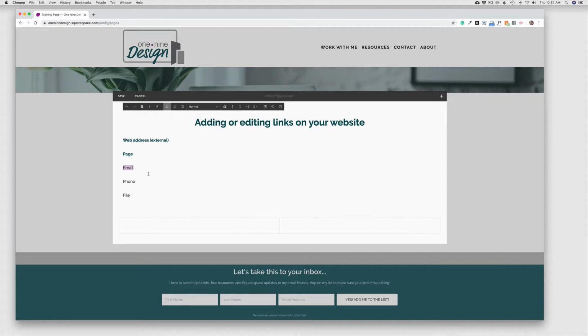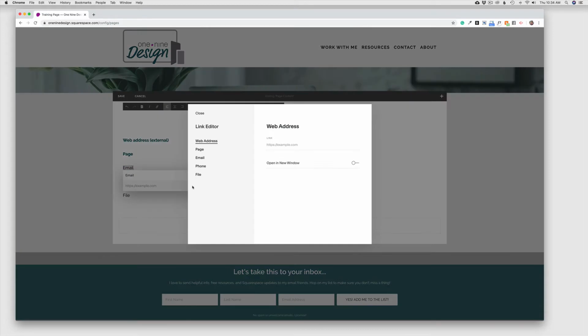So again, highlight the text you wish to become the link, click the link shortcut and expand the box and click on email. And you can complete as much or as little of this menu as you'd like. The only required field is the email address itself. So I will just type in my own email address, and I can again leave it at that. I can add an automatic subject or to CC others on emails as well.